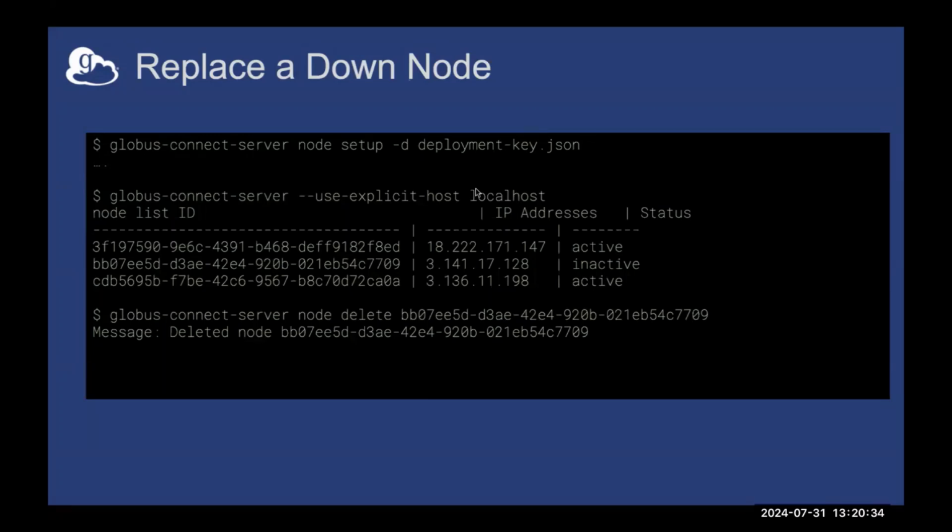Once that's done, you can then use Globus Connect Server and use-explicit-host and localhost this time, because now you have a node that's in the system that you're on, so you can very conveniently use localhost. This is really if all of your nodes are down and you're bringing up a new one to get the endpoint active again, localhost is very convenient to use because you're on that machine. You know this is the good one, the only good one in this case. So use that switch and node list.